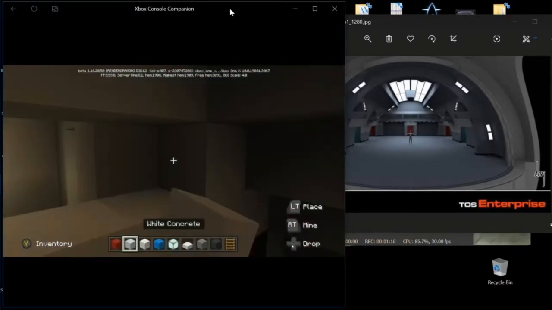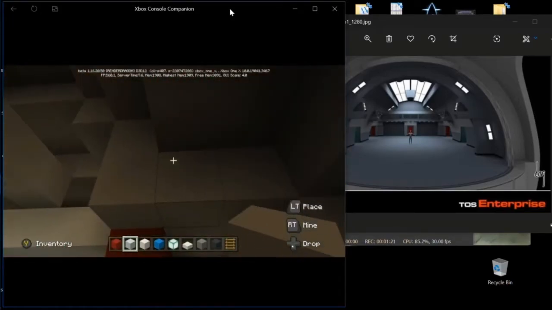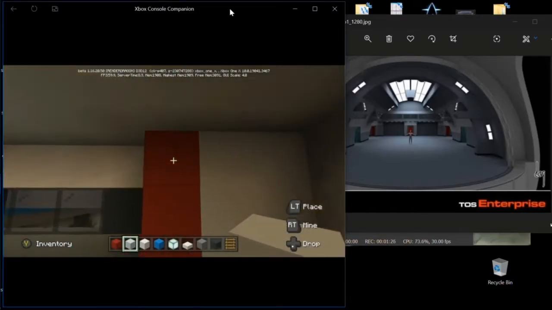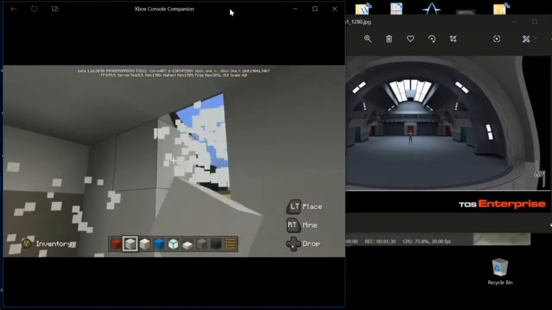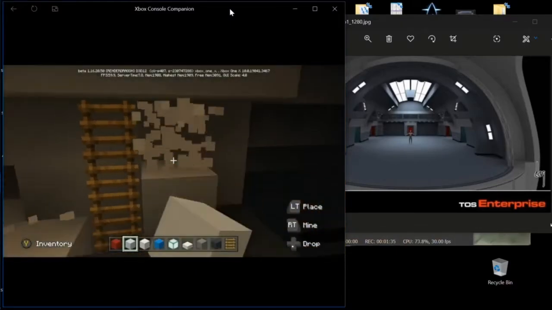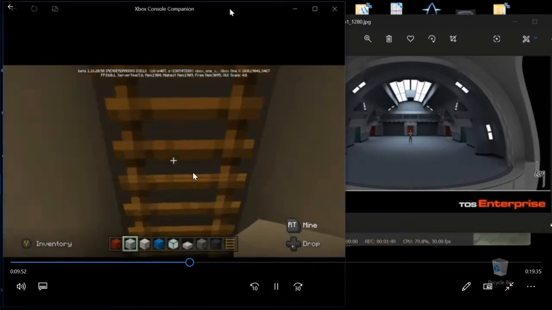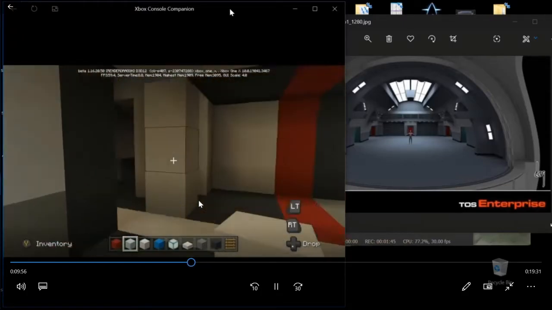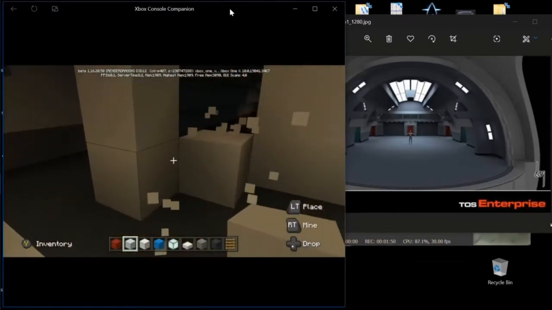I deleted one extra. Let's fix that. Oh, okay. What I don't like here is it's very tight right there on that second floor for the turbo lift. I think we could do a little bit better right there.